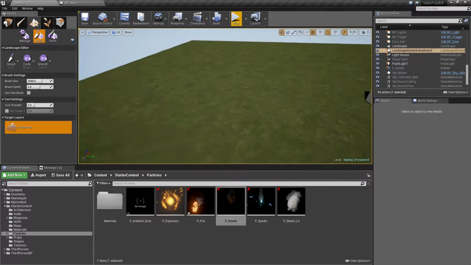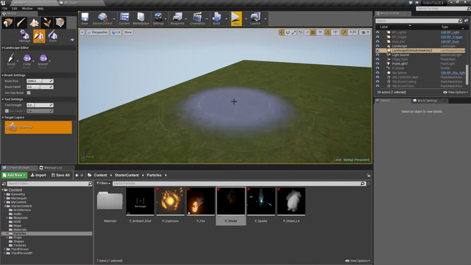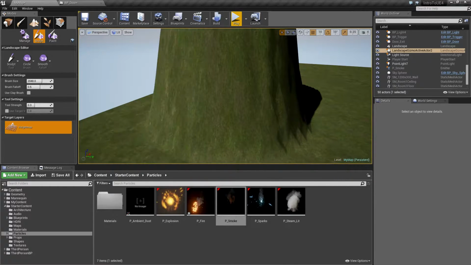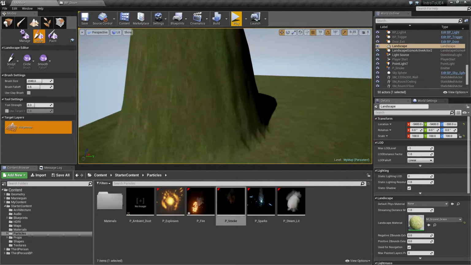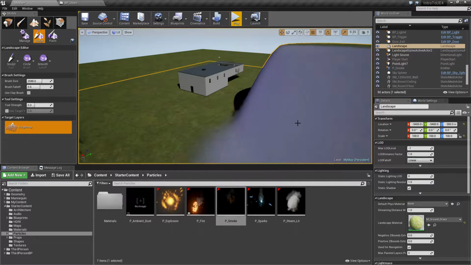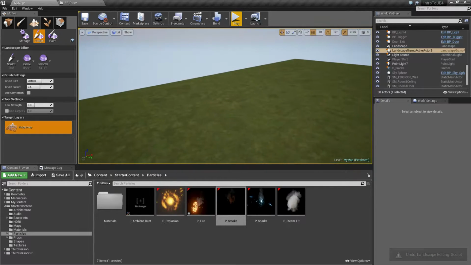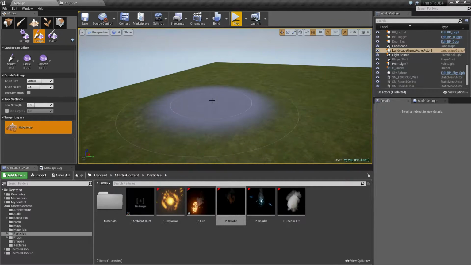So by default, we have something like this. And if I was to click my mouse, I'm going to get this to happen. If I was to right click my mouse, well, nothing's going to happen. And if I click my mouse over here, well, that's going to happen. You can undo, so Control Z is undoing. This is using our sculpting tools.